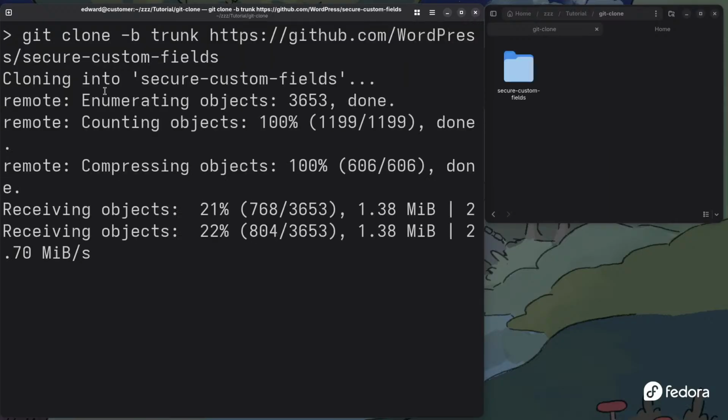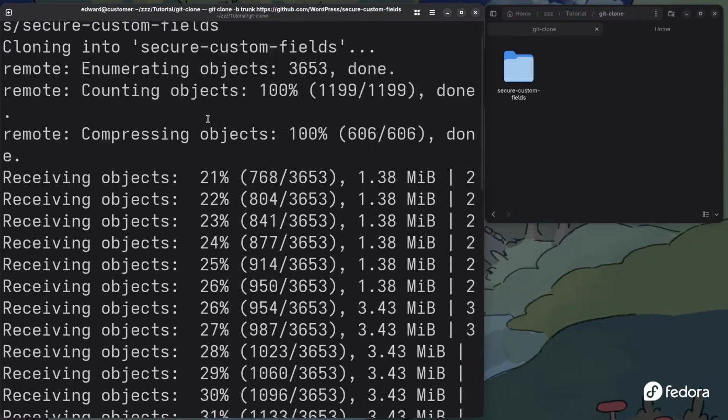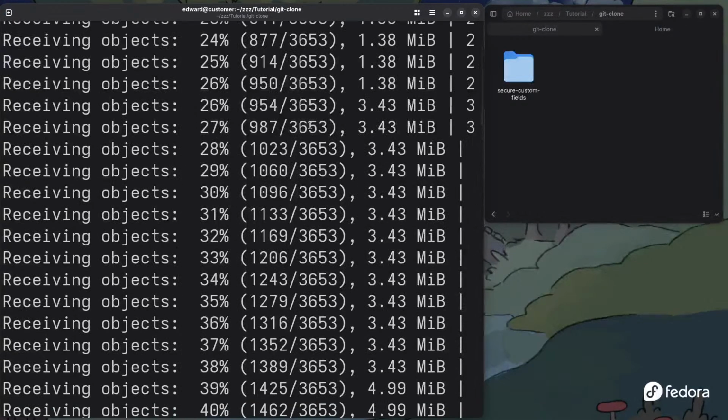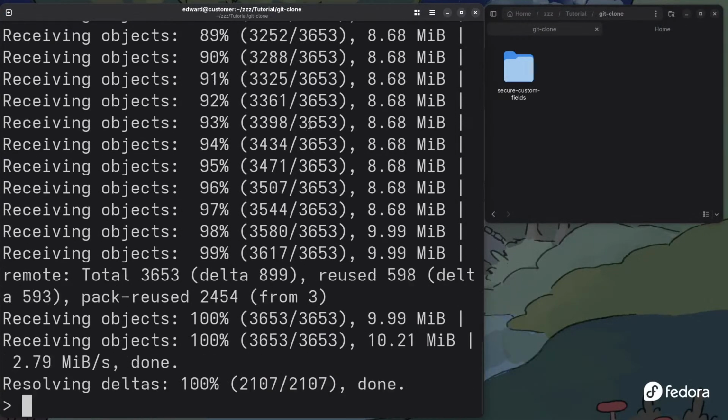and you can see here it's saying it's cloning the secure-custom-fields, and you see it's enumerating objects, 365, and it's done. It's counting the objects 100%, 3653, and it's 1199, and it's compressing them, and it will be 606. And then after that, you see it grabbed all of them here.